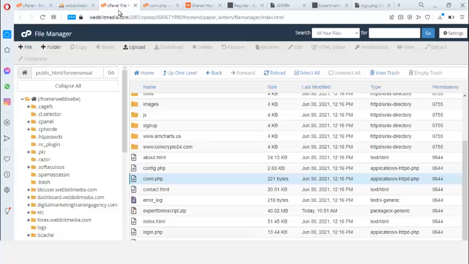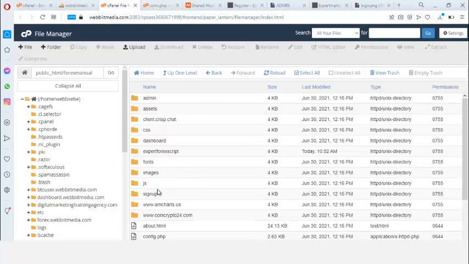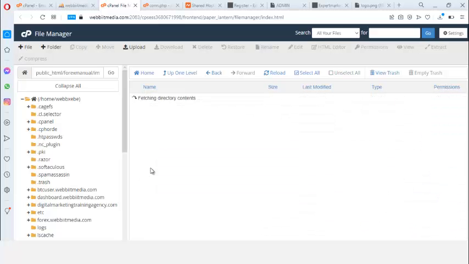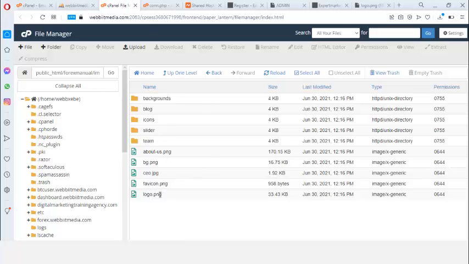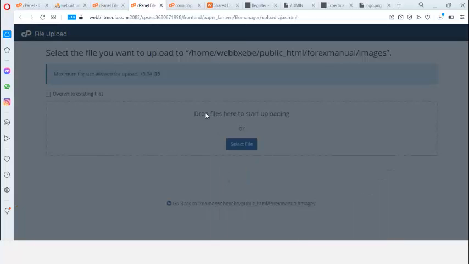So I'll just go right into my cPanel. So let me go back to my cPanel. So this is my cPanel. Don't forget, let me check again. It's on forex manual slash images. All right, so I'm just going to open up images, then logo. So it's going to be here. This is logo. So I'm just going to upload this. I'm going to select file and then choose file.